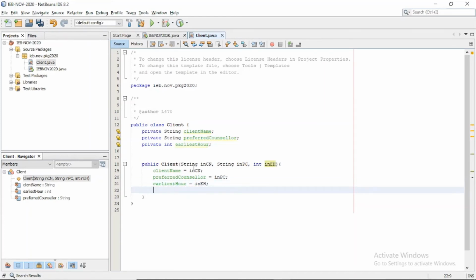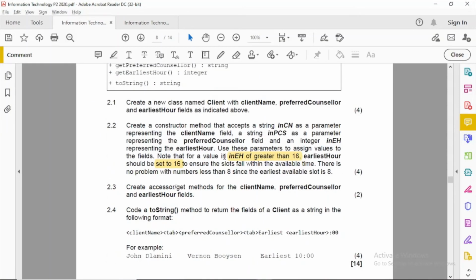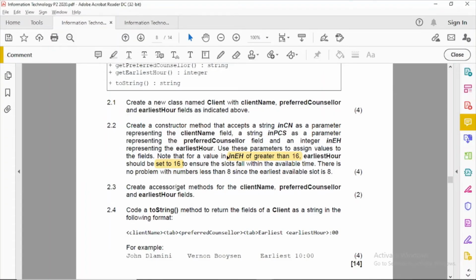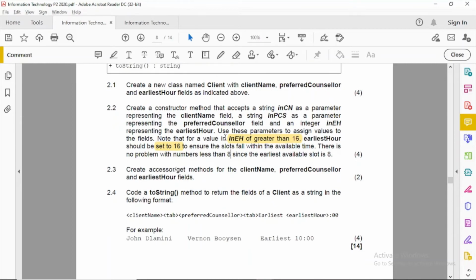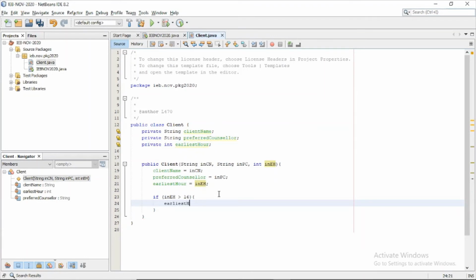Okay, brilliant. So this is the straightforward part of the question, but remember there was a second part here which we need to complete. So it says, note that for a value of NEH greater than 16, earliest hour should be set to 16. Okay, so we're going to use an if condition for this, right? Because how else are we going to determine whether the value of NEH is greater than 16? So if NEH is greater than 16, earliest hour should actually be set to 16.